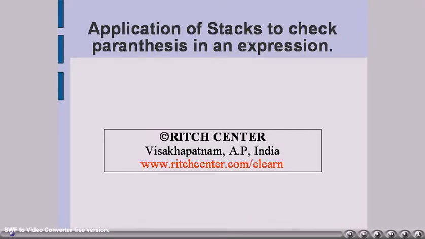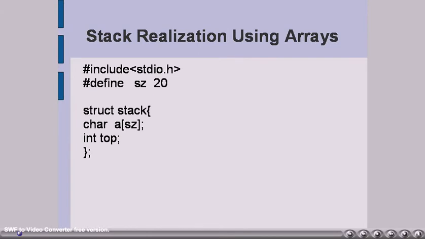In this example, we will explain about application of stack to check the validity of an expression in terms of parentheses or brackets. The stack structure and the functions described in the previous examples are used here also.